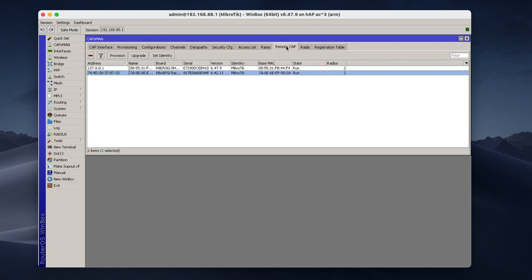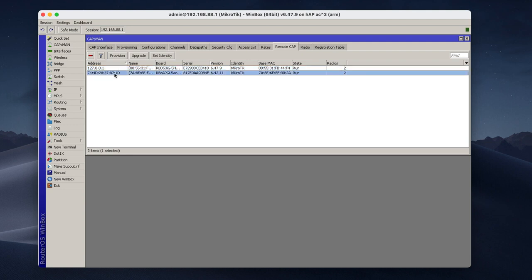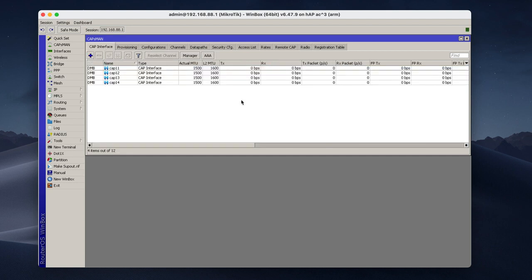And here in the remote cap tab, I see all the physical devices that have joined in this CAPsMAN setup. So here we have my built-in interfaces, and the cap is here. And you can see the version they're running, and you can even make them upgrade themselves if needed. So that's another thing you can do. And each of these devices have 2 built-in radios, 2 GHz, 5 GHz, so total of 4. This is why we have 4 cap interfaces.